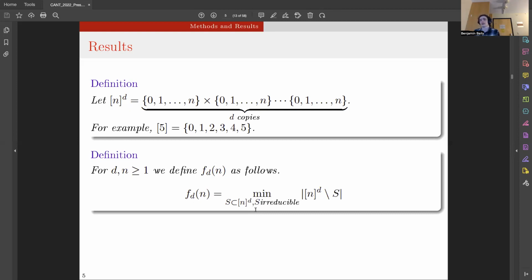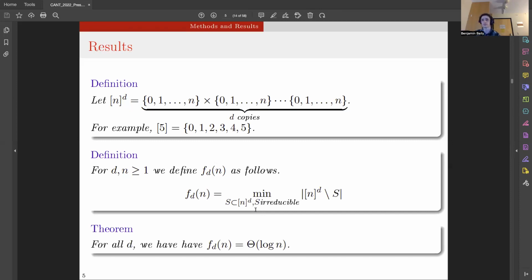but it turns out that it's better to ask what's the minimum size of the complement, because the largest irreducible sets will be very, very close in size to the whole cube. When we want to talk about the size asymptotically, we can say much more if we talk about the size of the complement. And we will prove that the size of the complement is asymptotically log n, where the asymptotic log n does depend on d. So this is true for each individual f_d, but not true for f_d overall.